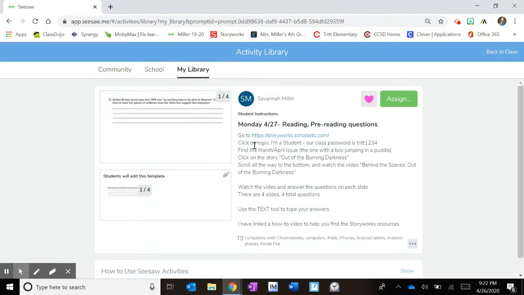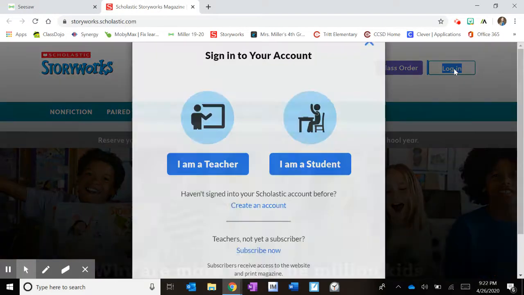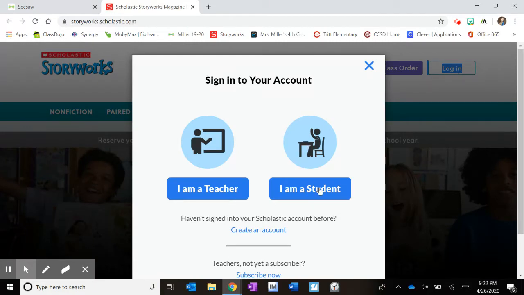So I know that these links don't always work for you. So every day besides today, you will have a link to StoryWorks. So you just got to go to storyworks.scholastic.com. And then up in the right-hand corner, you'll see Login. Click on Login, and then click I am a student.